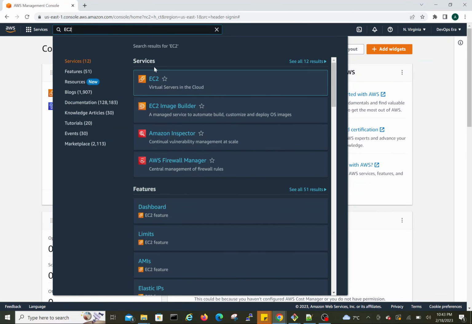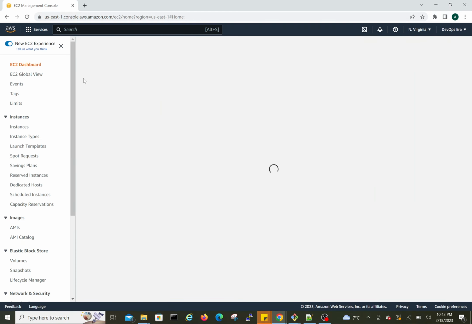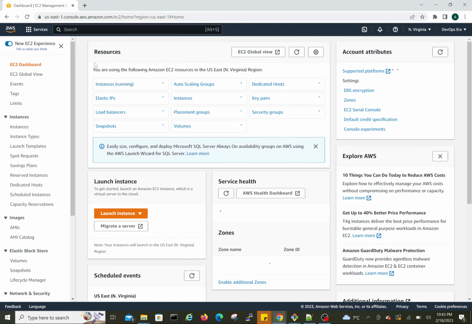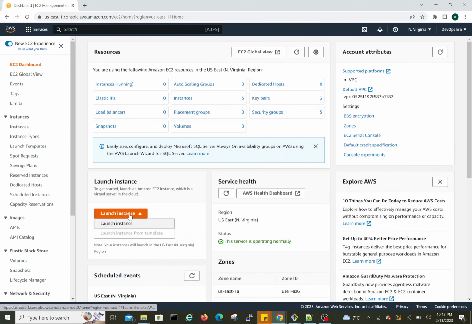All right, so in the search result, you will see the services like EC2 instance. So we need to click on this. So here I get EC2 dashboard. Okay, on this dashboard, we need to click on the launch instances.